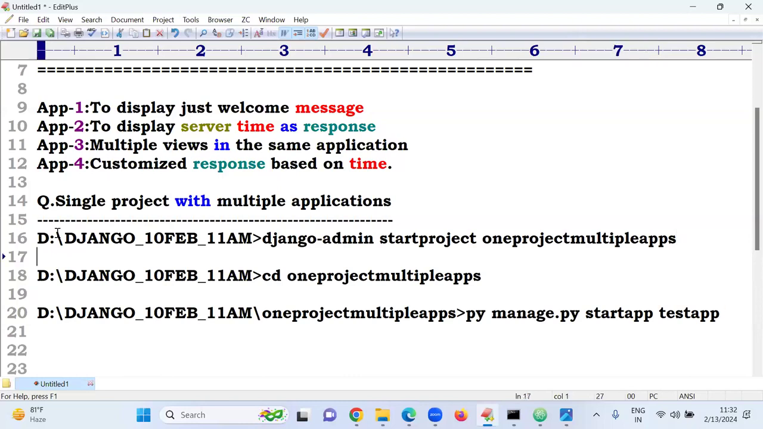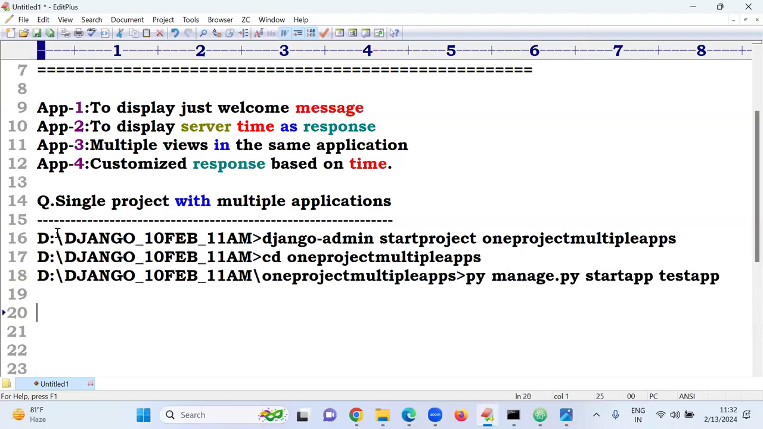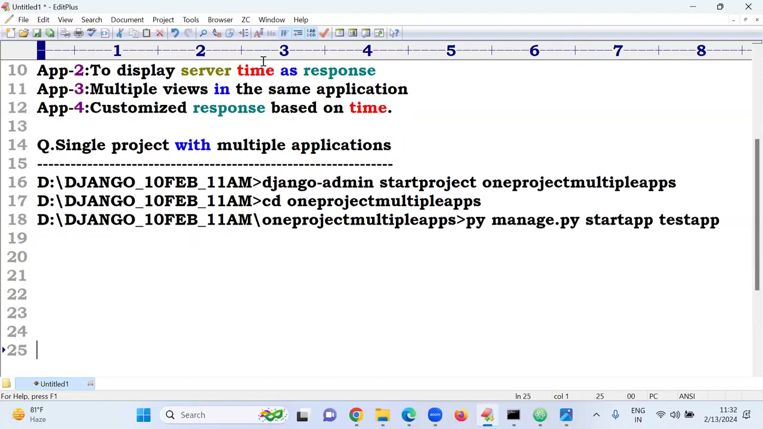So first, create the project. Next, go to the project and create an application. Yesterday I already explained PyCharm, and you can practice it. Yesterday one project was explained.